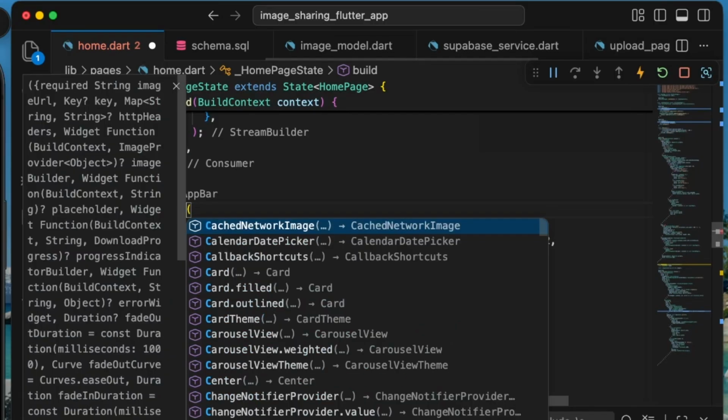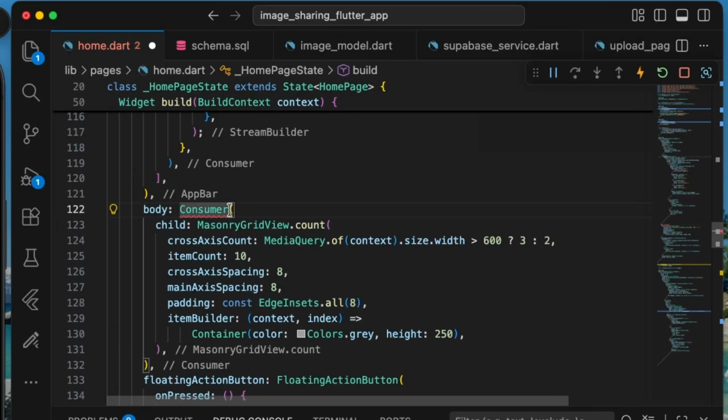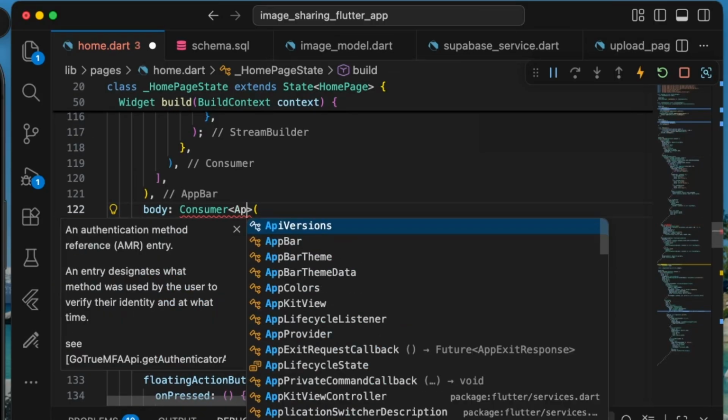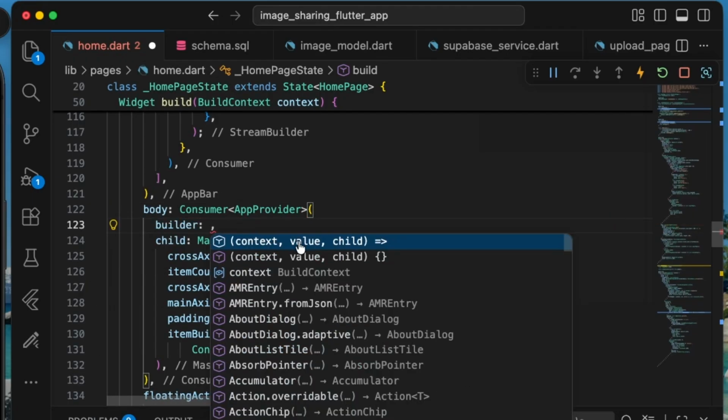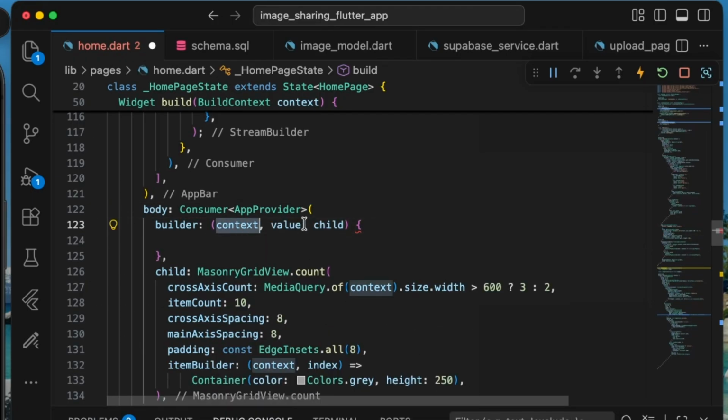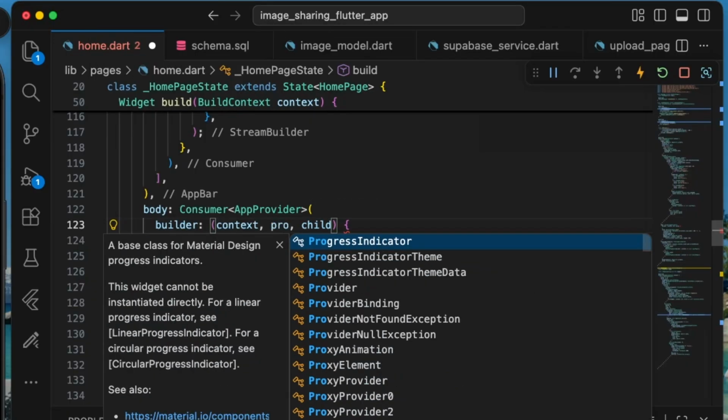For this, we are going to wrap this MasonryGridView with a Consumer widget, and its type will be the app provider that we have written. And here we'll be getting the builder. So here we are going to be getting the context, value, and child. Instead of value, we can just name it provider.